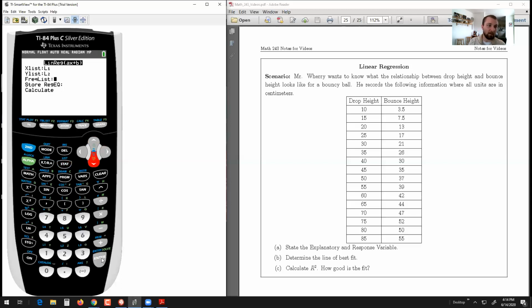Now when I go down and hit enter, it'll give me my slope and my y-intercept. It'll give me my line of best fit like before, but it will also give me my correlation coefficient, my r, and my r squared.